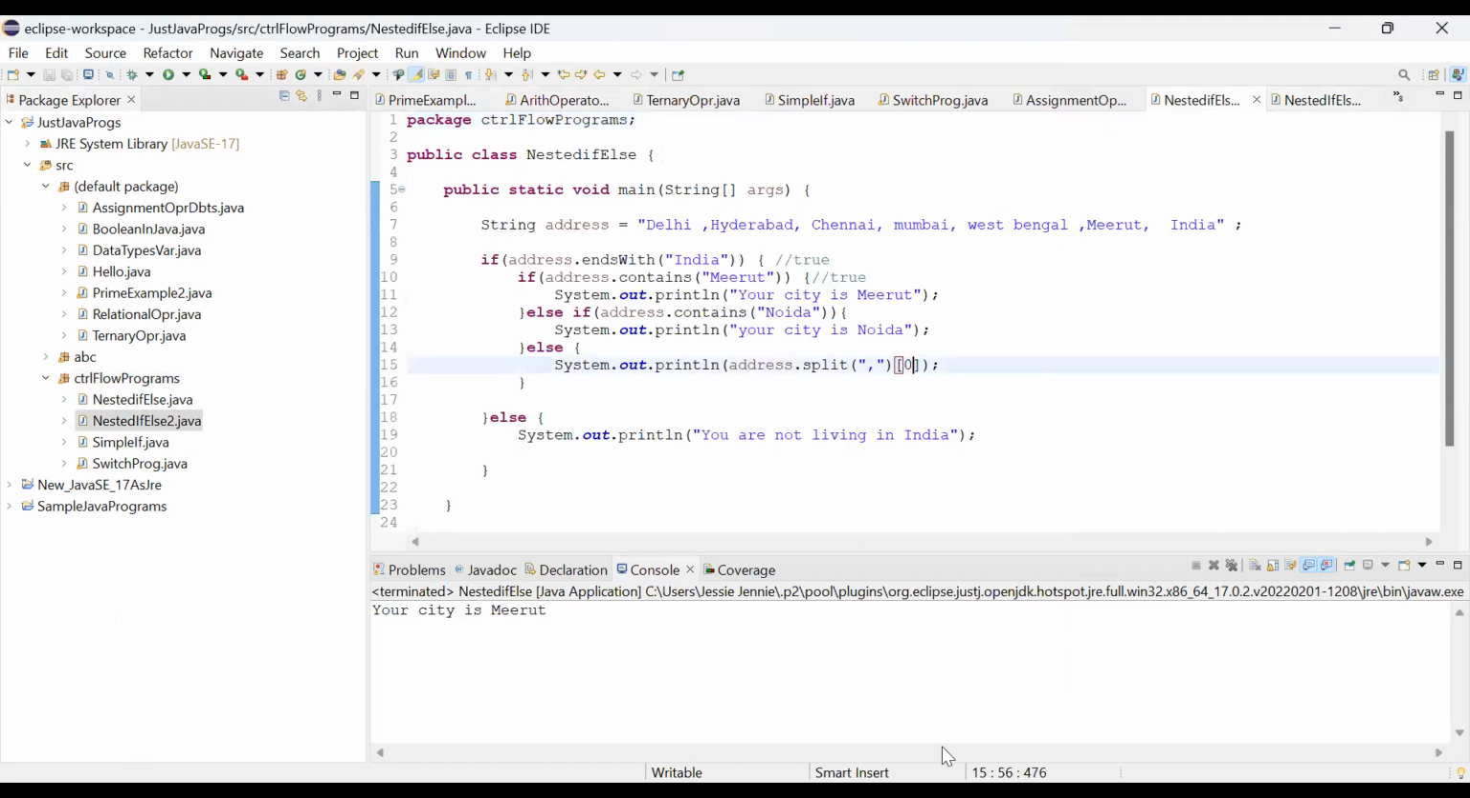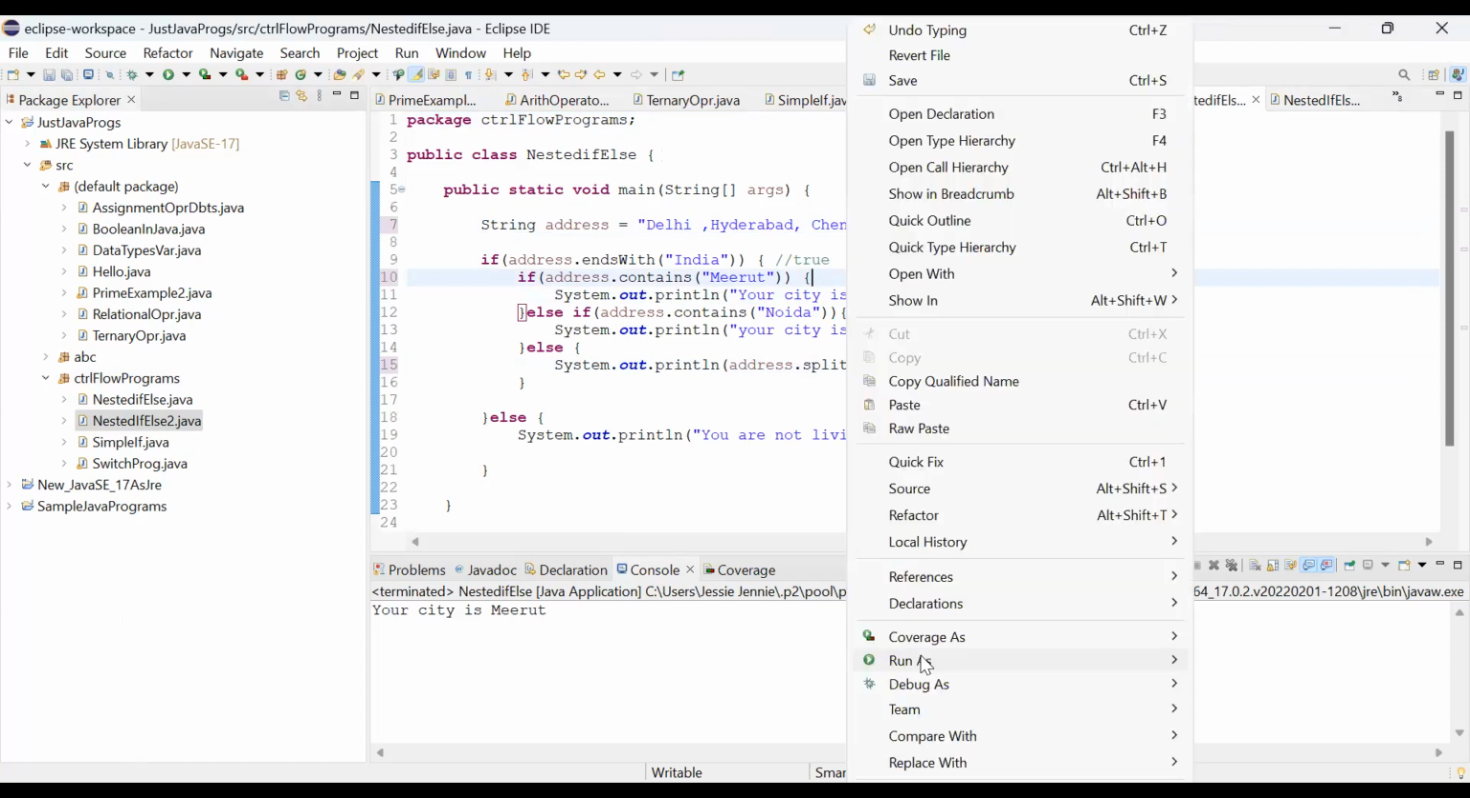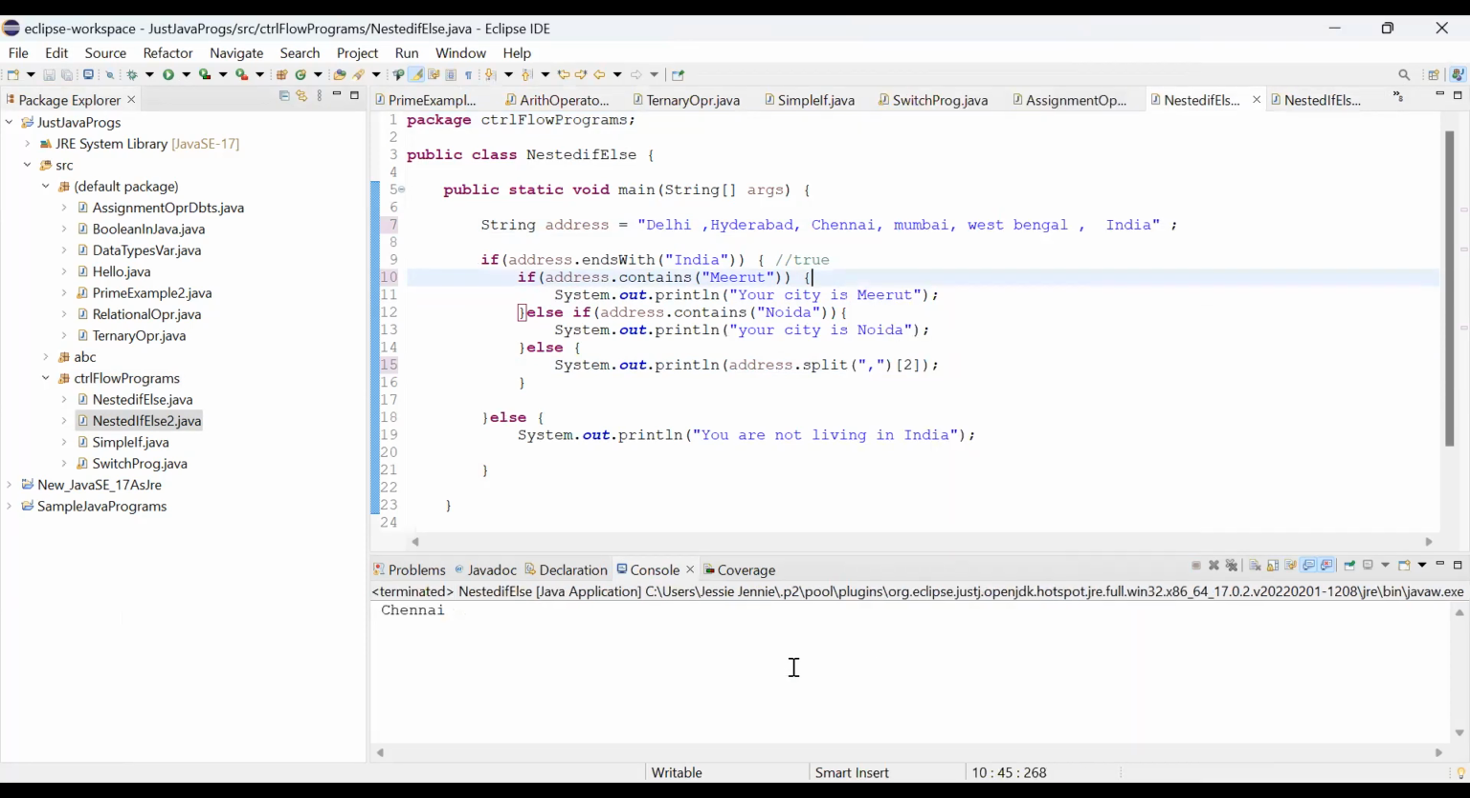If index is 2, that means plus 1, the 3rd part. 2 means 2 plus 1, 3. 1, 2, 3. Chennai should be printed, right? When Meerut is not there, obviously. This is false. Chennai.